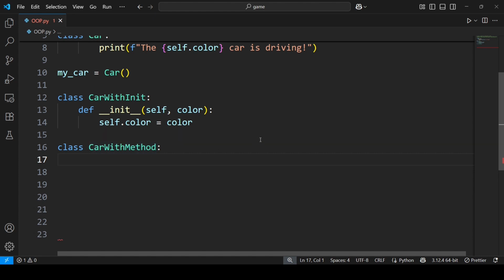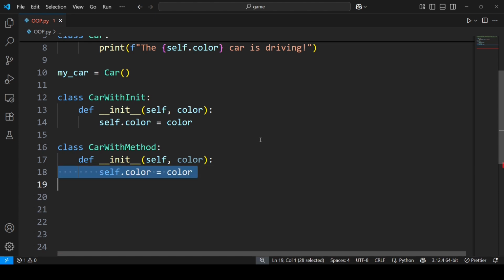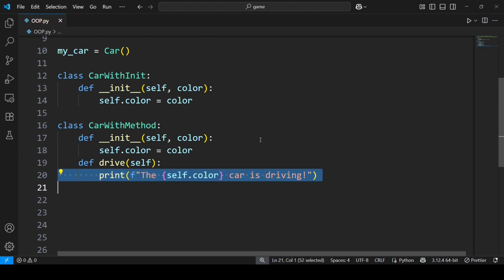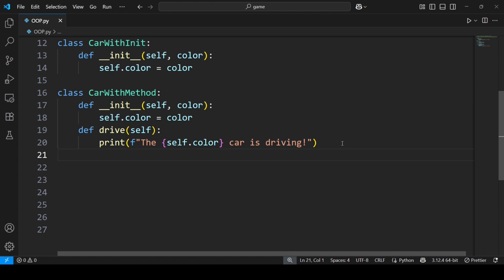Now, let's use methods. Define a method like def drive(self): print the self.color car is driving. The self parameter refers to the instance, linking attributes and methods. Call it with myCar.drive(), and you'll see the color in action. Try it to see the output.